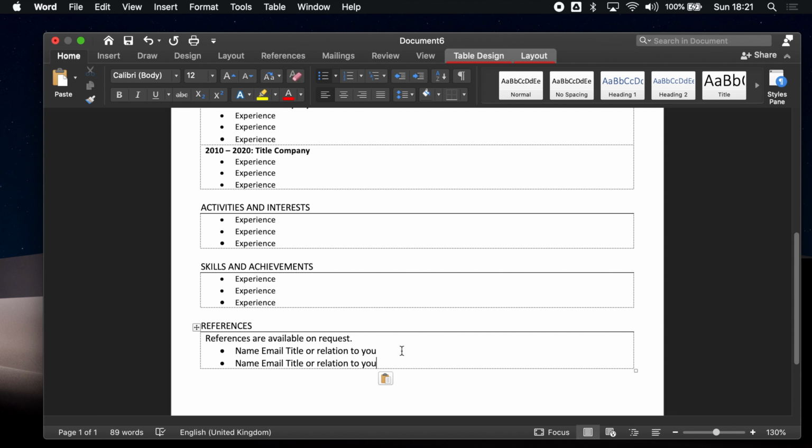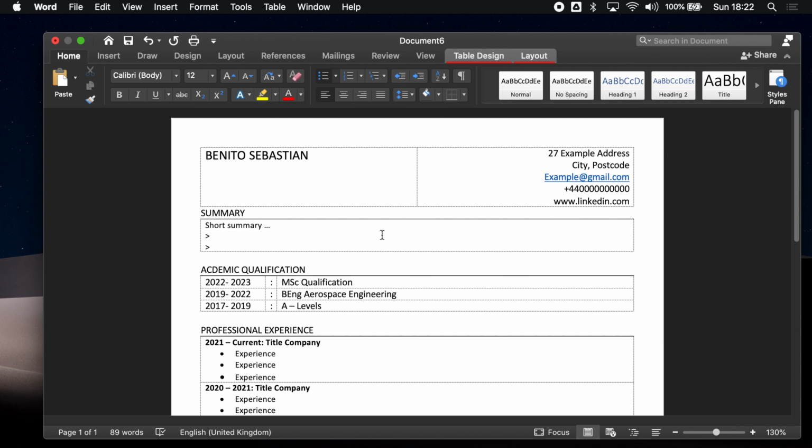Ideally, you'd want to have 2 referees, so the employer can contact these people and ask for a reference. If you don't have any when you're writing the CV, then don't worry about it. Just say references are available on request. So this is the basic template.